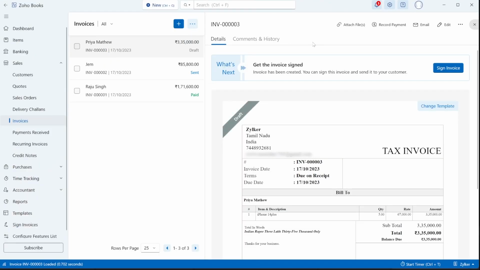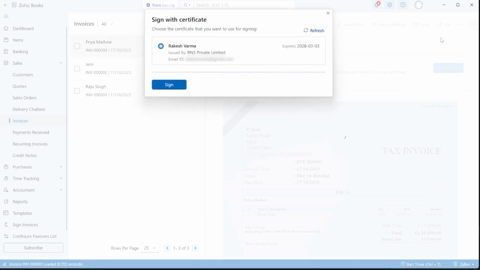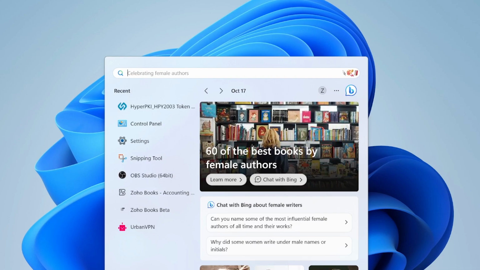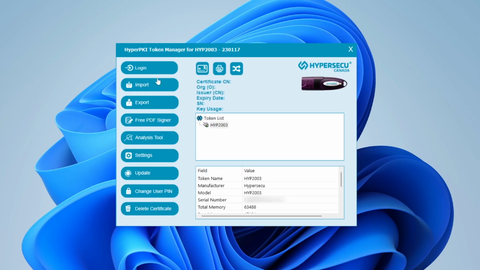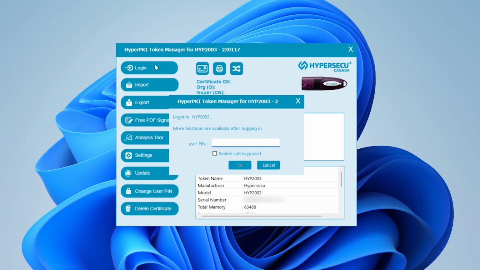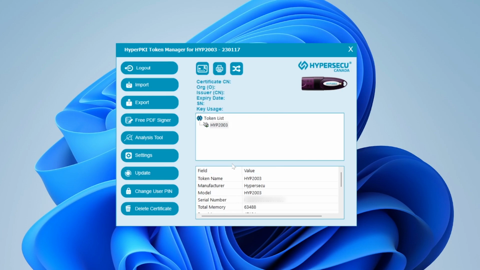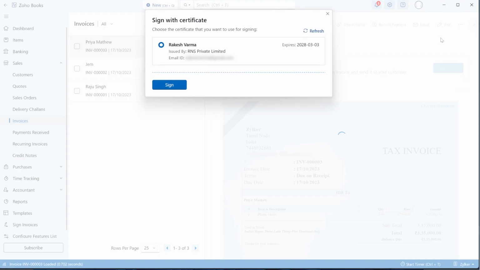Once you have successfully installed the driver in your device, the token will be detected and the certificates will be displayed. Otherwise, open Token Manager on your device and click Login. In the login page, enter your user PIN and click OK. Once you're logged in, you will be able to view your digital signature certificates.